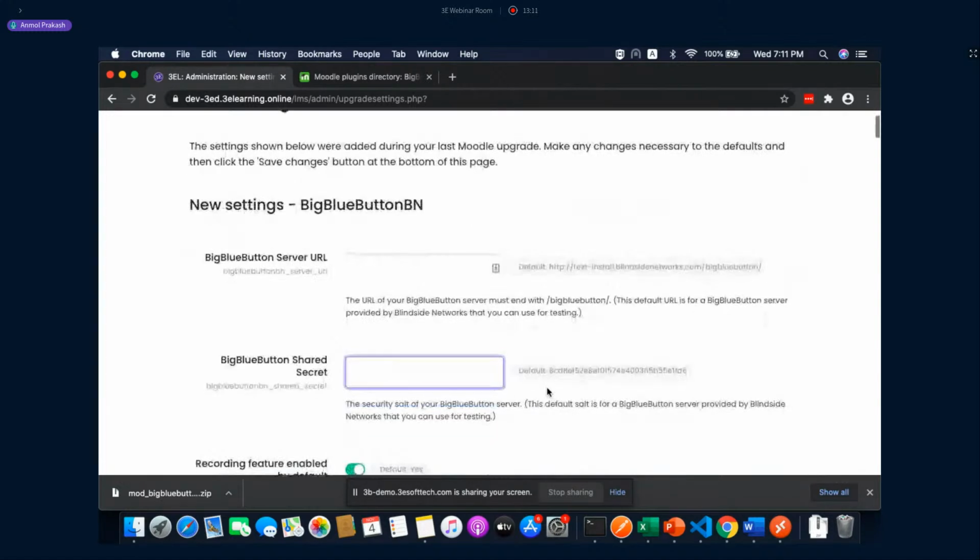By default, some default URL or test site URL will be configured over here. Now, if you want to configure it with your own BigBlueButton instance, so if you have already installed the BigBlueButton instance on your side, and you want to start using that BigBlueButton instance as part of your Moodle LMS, I'll show you how it can be obtained.